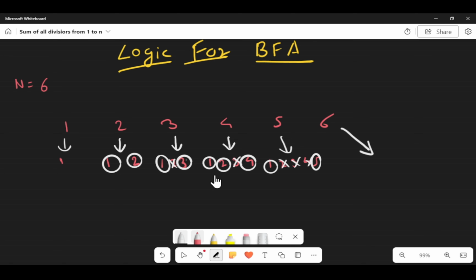For 6, again we have to iterate the number from 1 to 6. Okay. 1, 2, 3, 4, 5, 6. From here, 1 is a divisor, 2 is a divisor, 3 is a divisor, 4 is not a divisor, 5 is not a divisor, 6 is a divisor. Okay. So they are the divisors of each number. So this is the first for loop.